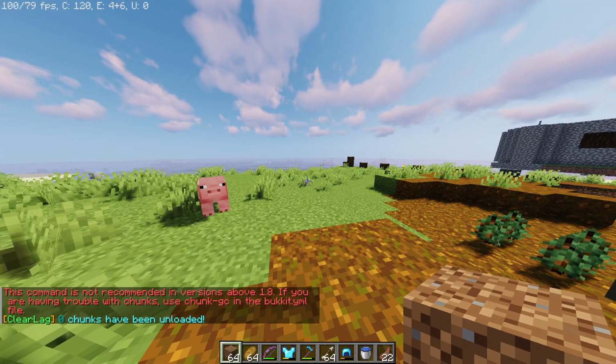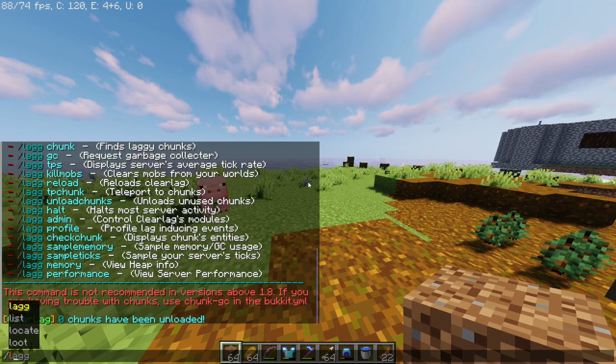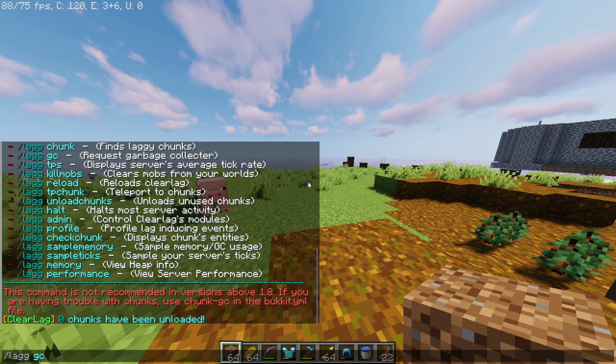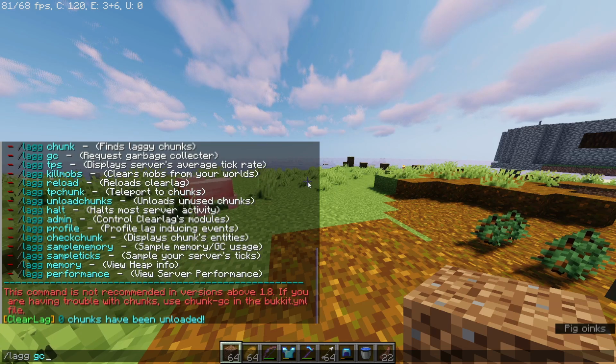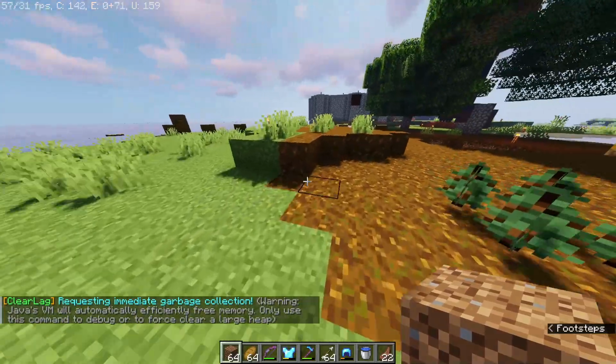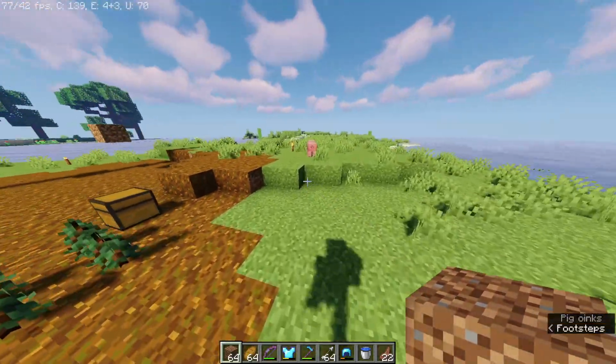And there's one more command you can use, which is lag with double G and GC. It will clear the extra RAM you have in usage. Now your game should feel less laggy and it will work smoother.